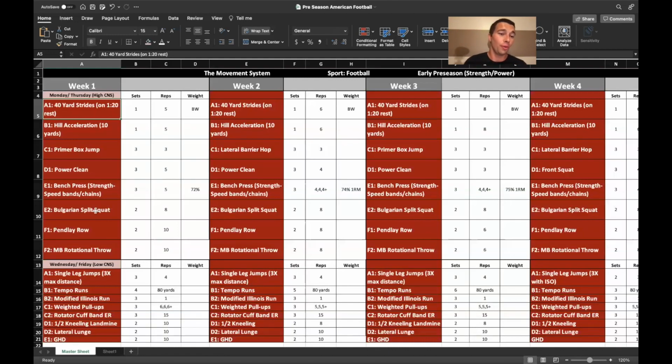And then moving on to our Bulgarian split squat, we're going to focus on that for 2 sets of 8, and we're just going to keep it the same. The Bulgarian split squat's an exercise that takes a lot of technique and some stability. So we're actually going to want to consistently load that from week to week. So I'm not going to change a lot of variables here. I'm just going to keep that at a solid 2 sets of 8 and program it for 4 weeks in a row.